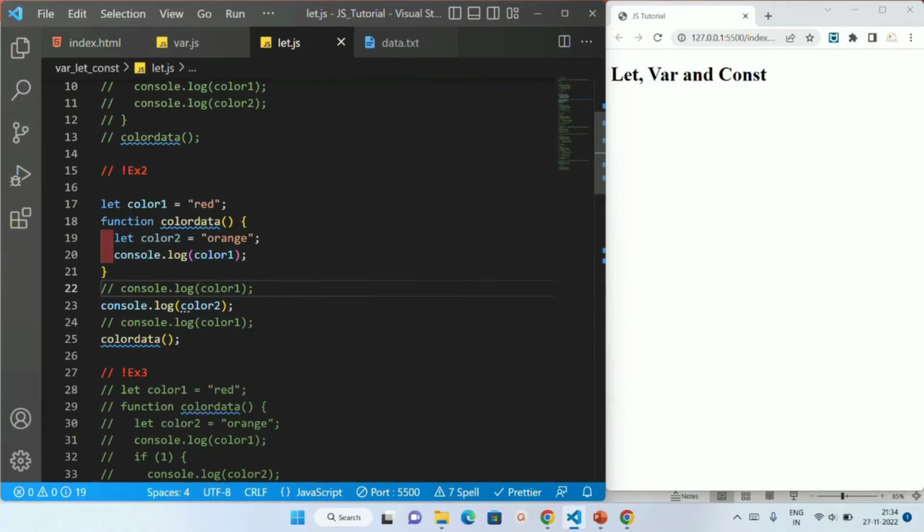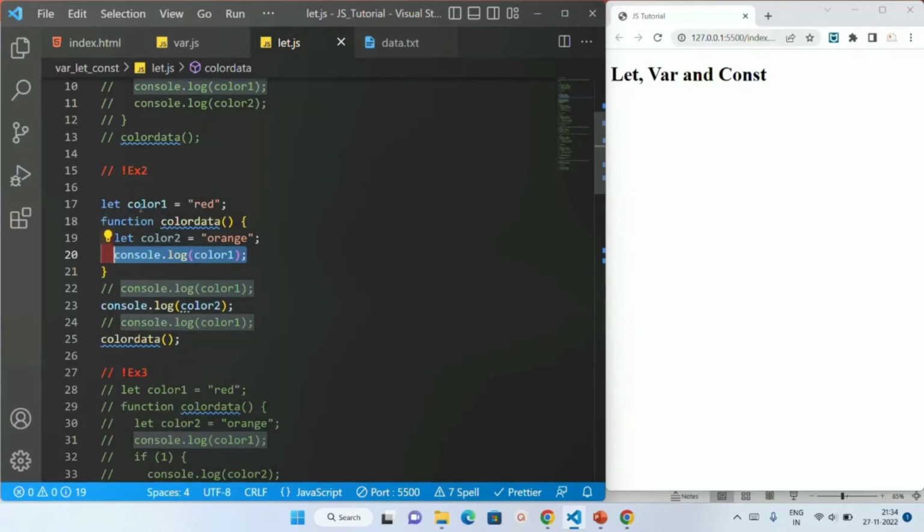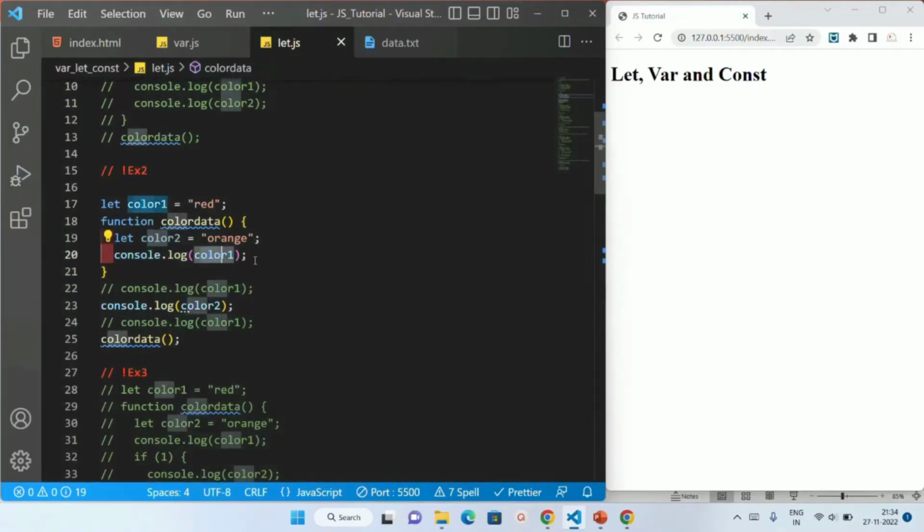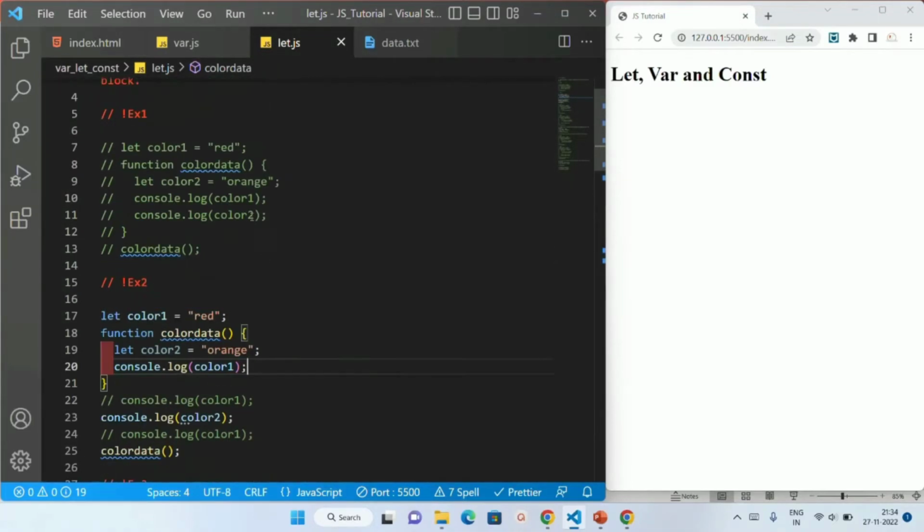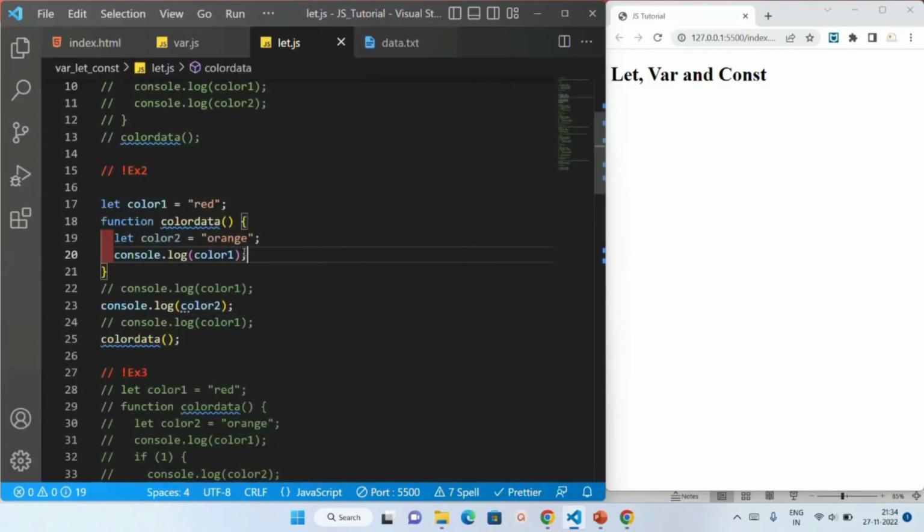Now inside this, I have created one variable, color1, and inside this function, I have created the variable color2. Now inside this function, I am accessing this color1. So it will be successfully accessed because it is in the same scope. Color1 I am able to access, so red will be printed. Then outside this function, I am trying to print this color2.